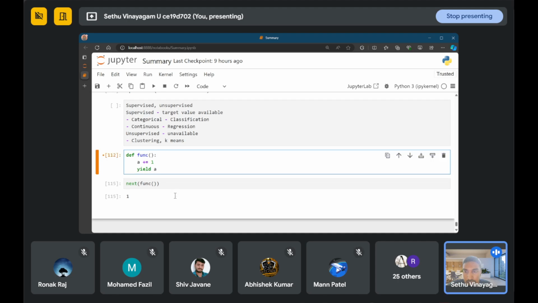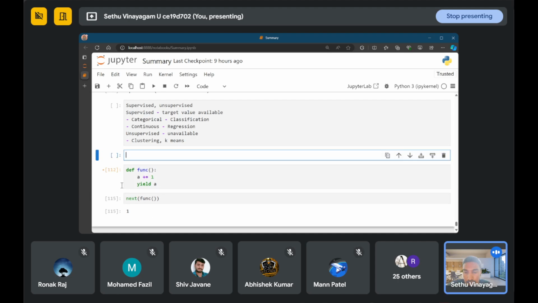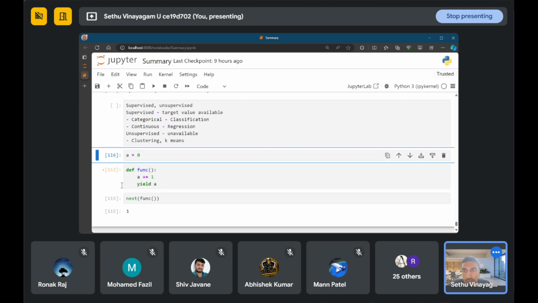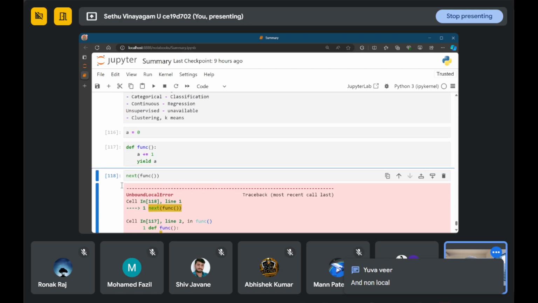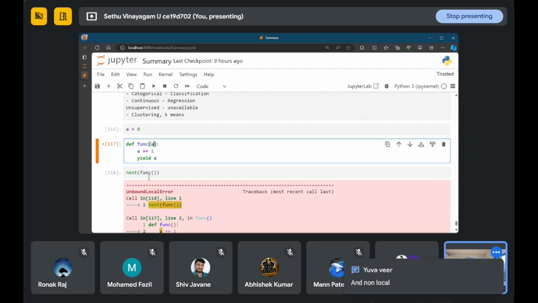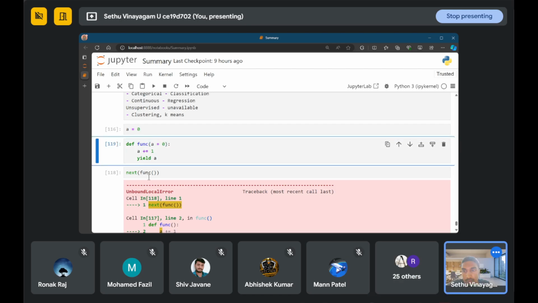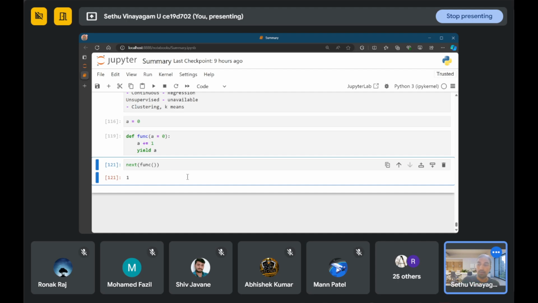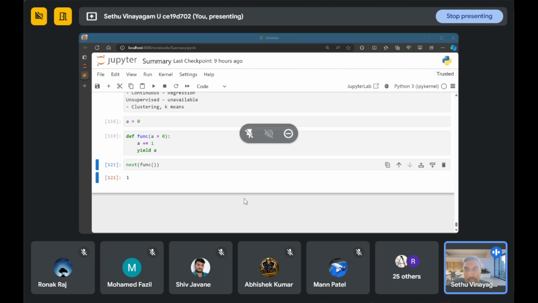For example, if I had defined this a outside, the yield will basically give you a generator instead of a particular value. Generators are something that you can iterate over, and each time you iterate, it will give you a value, instead of the whole value being generated at one time. Only when you are calling it will it create the value, and not beforehand.